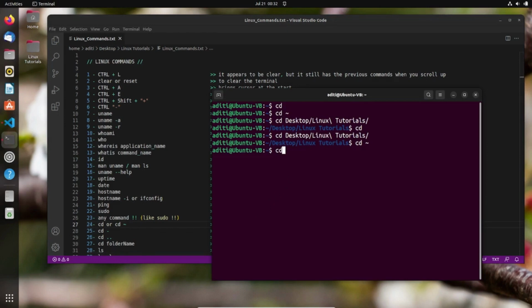And the next one is cd space hyphen. Before showing this, let me show you another command, that is cd space and then double dot. Double dot basically means going one step back. Suppose I am in this Linux tutorials folder currently. If I write cd space and double dot and click enter, it will take me to this desktop folder. Like, one step back.